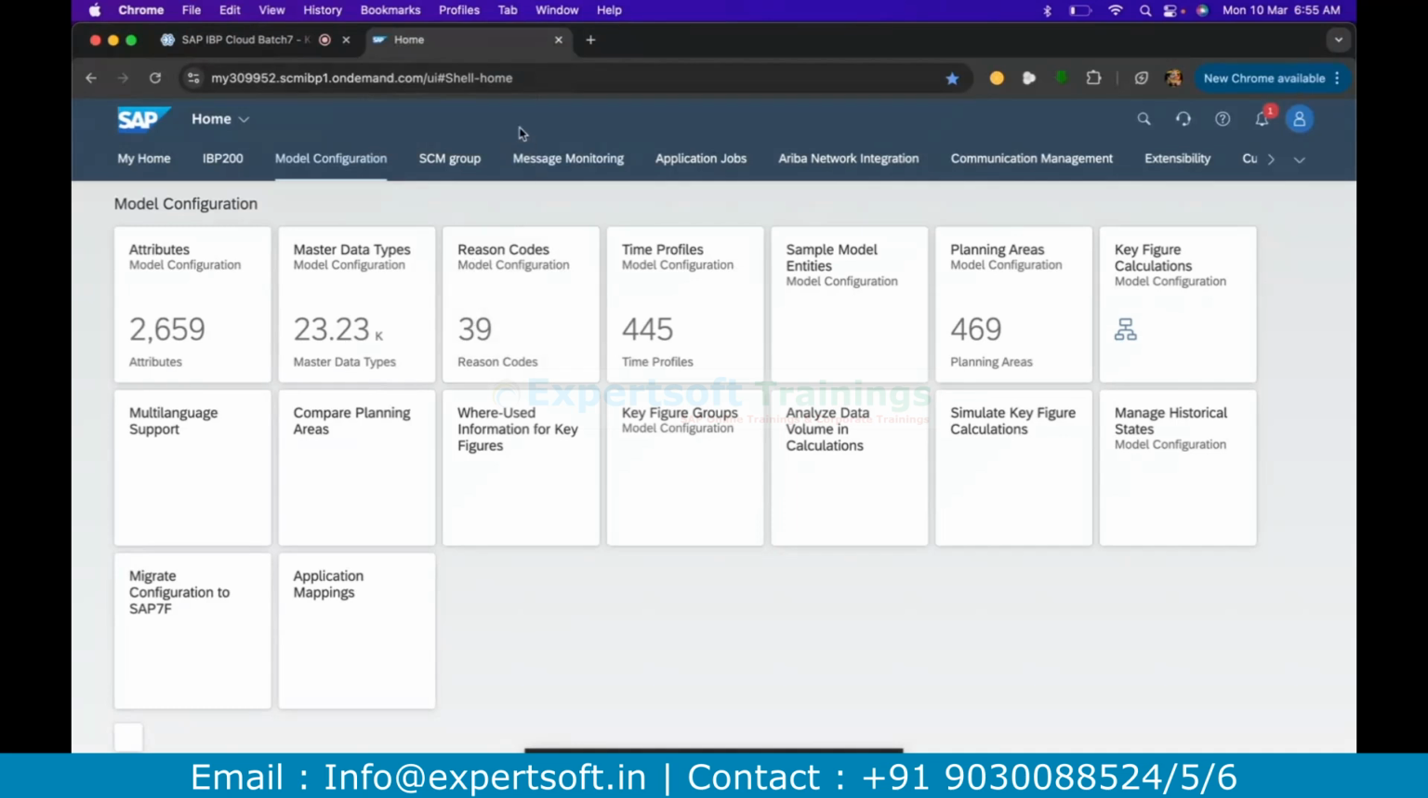Under the same URL only, the same IBP instance, you can create multiple planning models. As I mentioned, a planning model will be represented by a planning area. You can see around 469 planning areas are there. This is the sandbox system. That is the reason you are seeing that many planning models.